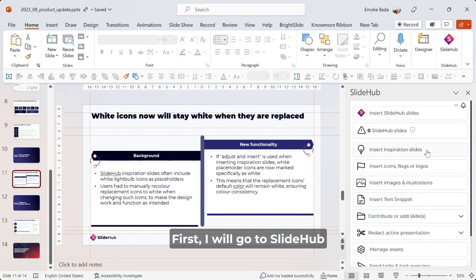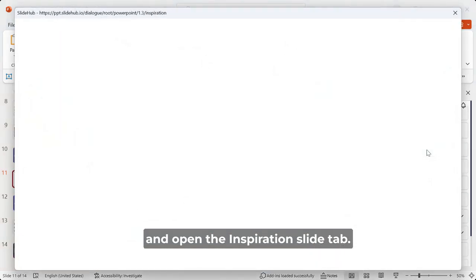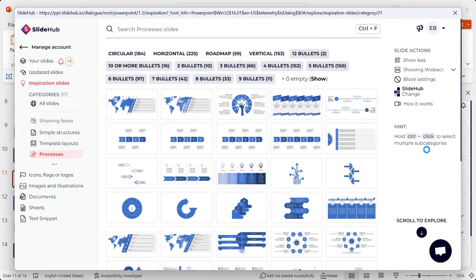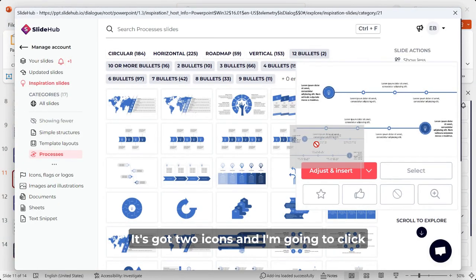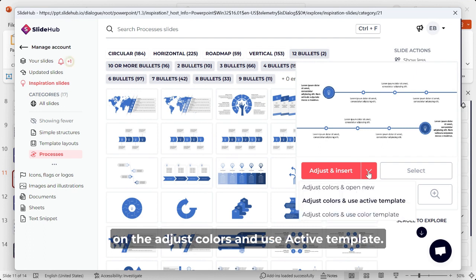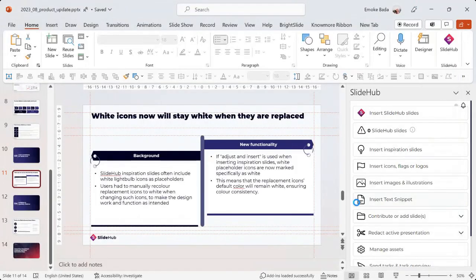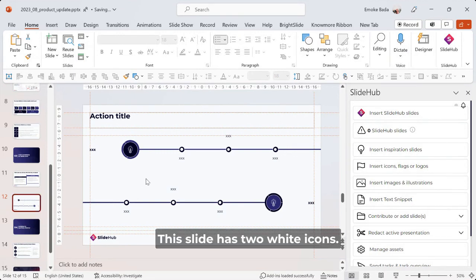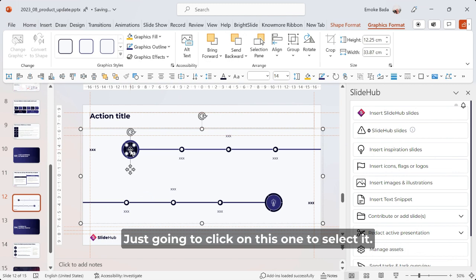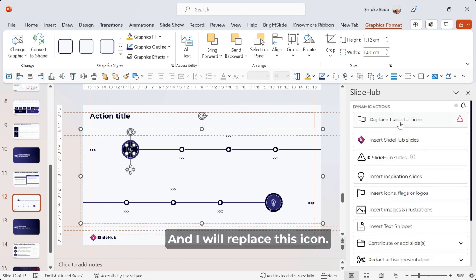First, I'll go to SlideHub and open the Inspiration Slide tab. Let's select this slide here. It's got 2 icons, and I'm going to click on the Adjust Colors and use Active Template. This slide has 2 white icons. I'm just going to click on this one to select it, and I'll replace this icon.